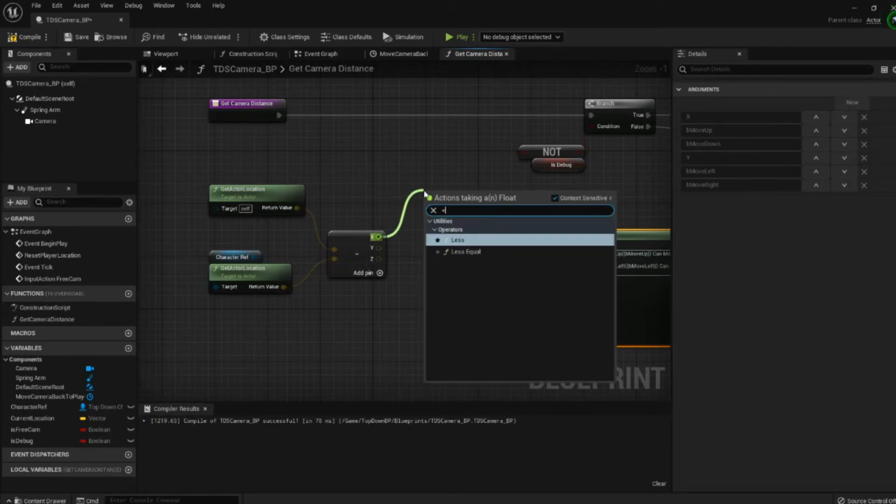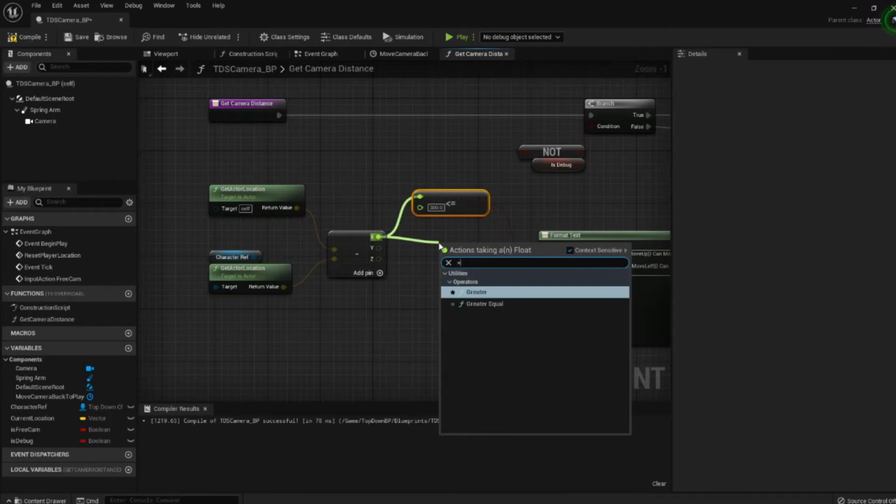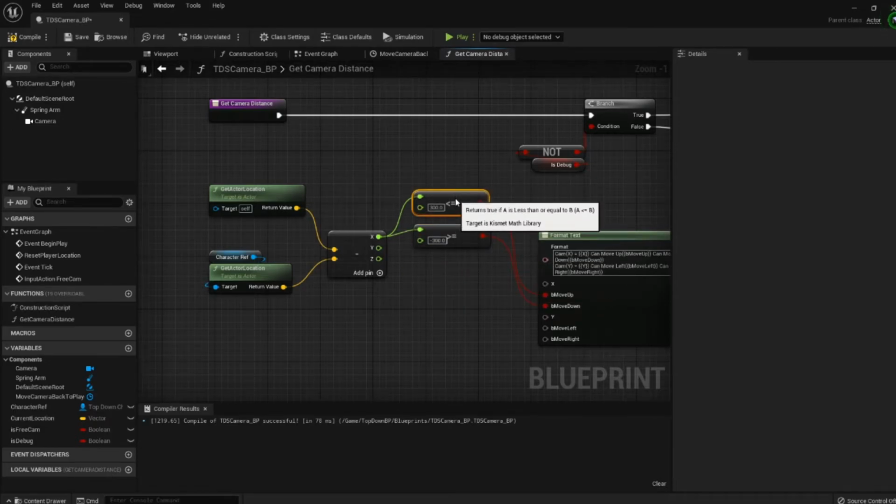So I'm going to say less than or equal to when I pull off of the X. This will be 300 is what I had, not 3,300. And that will go into our move up. And then pull off here again, and we're going to say greater than or equal to negative 300. And this will go on our move down. So the positive obviously would be moving towards the top of the screen, negative would be moving towards the bottom of the screen. Okay. That will be our up and down.